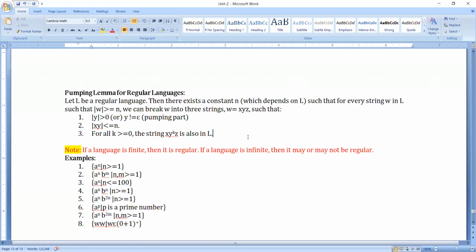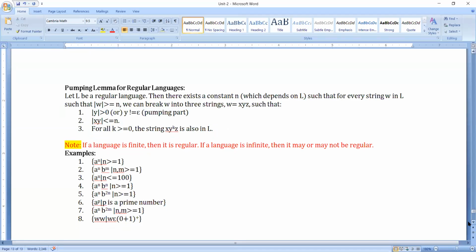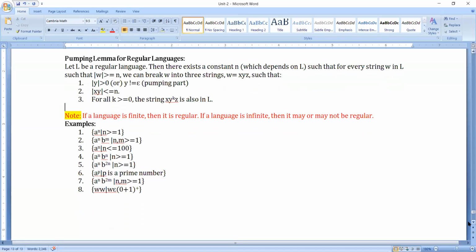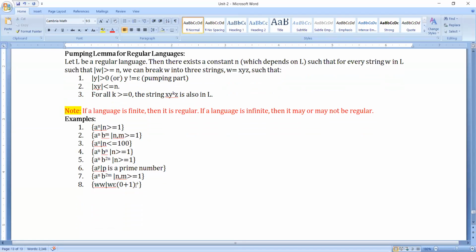If that happens, then we can say that our language is a regular language. If these conditions are not satisfied, then we say that the given language is not a regular language. I hope you are able to understand the theorem part. Now let me discuss it with some simple examples.